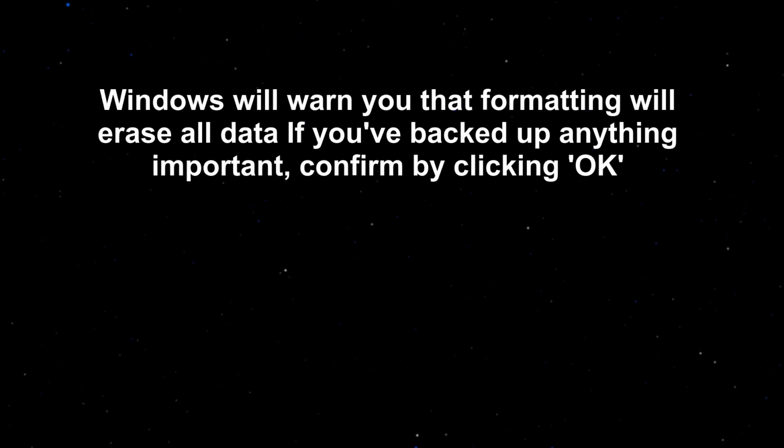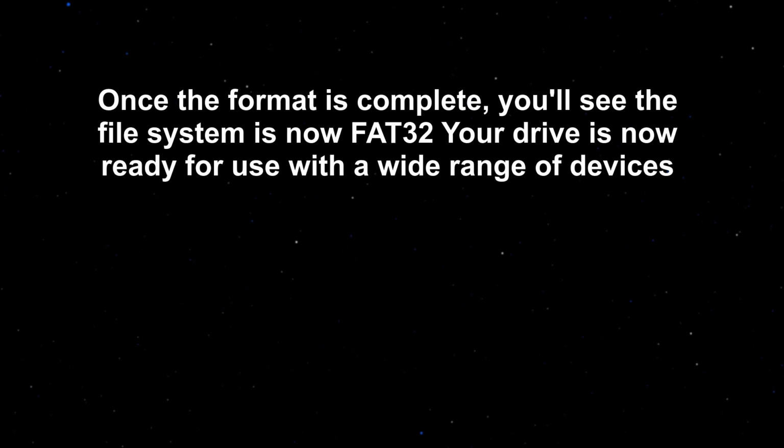Windows will warn you that formatting will erase all data, so make sure you've backed up anything important. Confirm by clicking OK. Once the format is complete, you'll see the file system is now FAT32. Your drive is now ready for use with a wide range of devices.